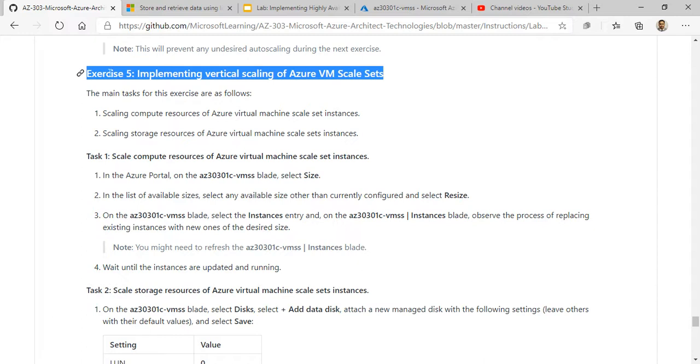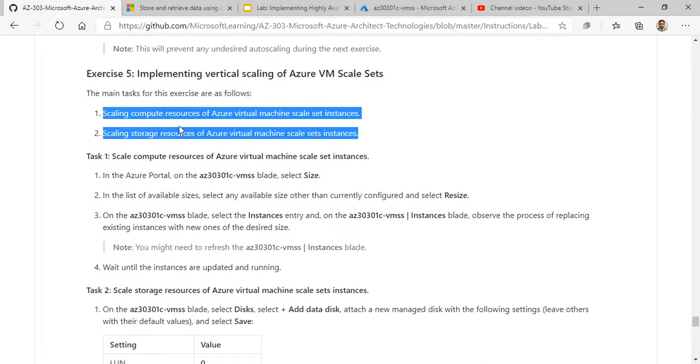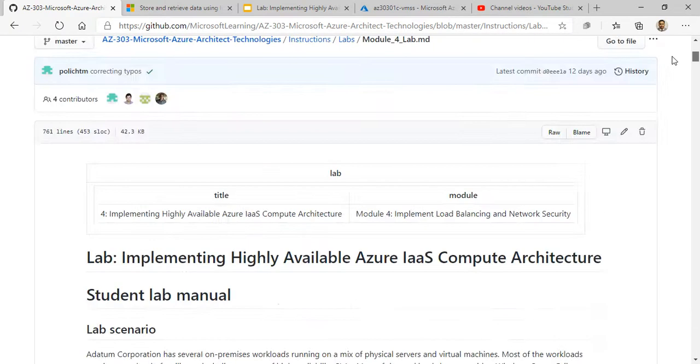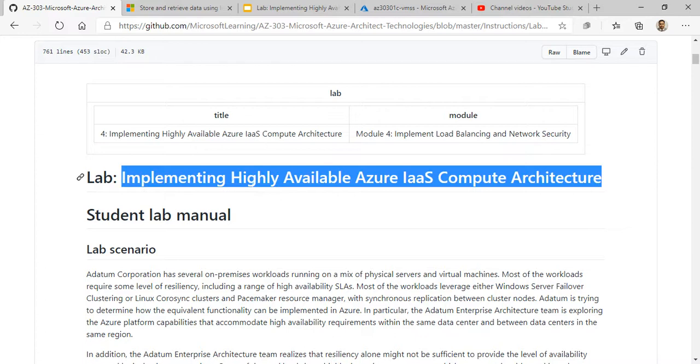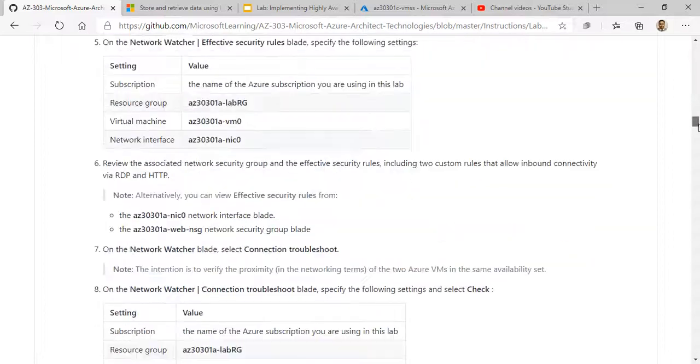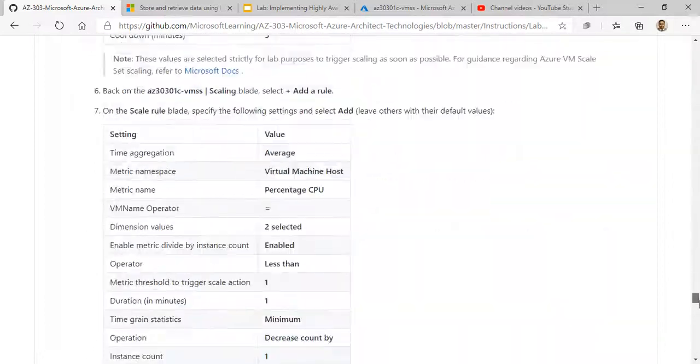This is exercise 5 that we're going to complete. There are two main tasks: scaling compute resources of Azure Virtual Machine Scale Set instances and scaling storage resources of Azure Virtual Machine Scale Sets. So two things that we're going to look at, and again this is part of the lab, where the main heading is implementing highly available Azure IaaS compute architecture, and I'm going to give you this link for your own reference. So let's come back down.